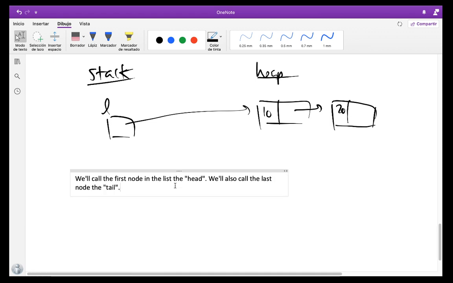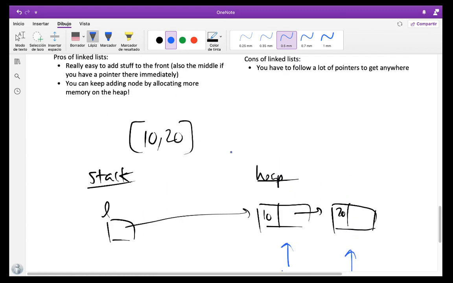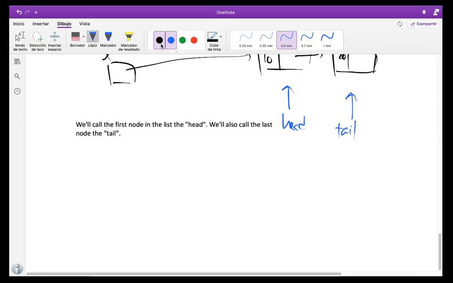The reason I don't agree with this is because if you ever get into something called functional programming, the tail of a list is every node except for the head. But in this class, we'll call the tail the last element, the very last node only. All right, so head and tail. So in this case, this is the head, this is the tail. It's only got two nodes. All right, so that's that.